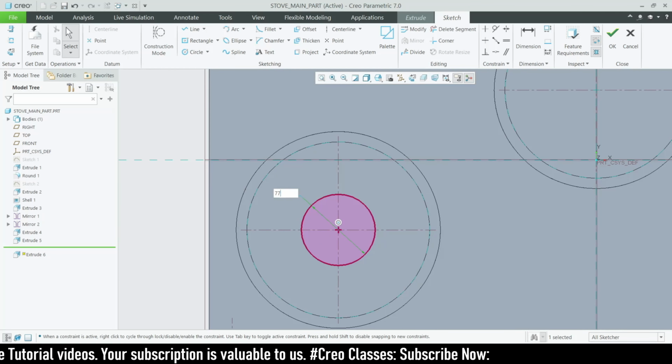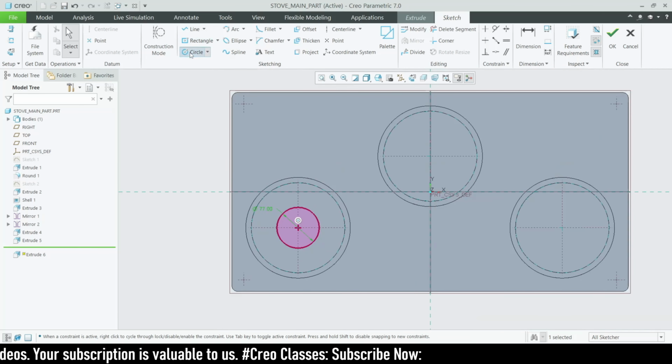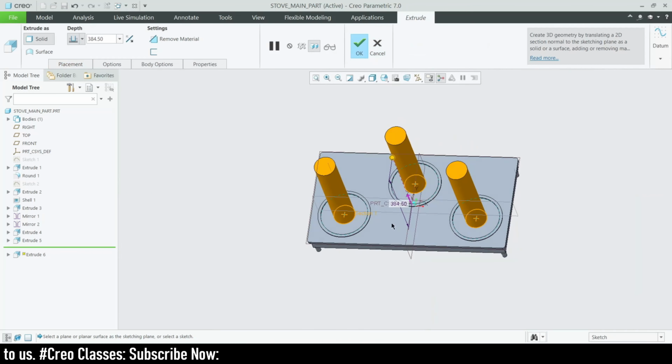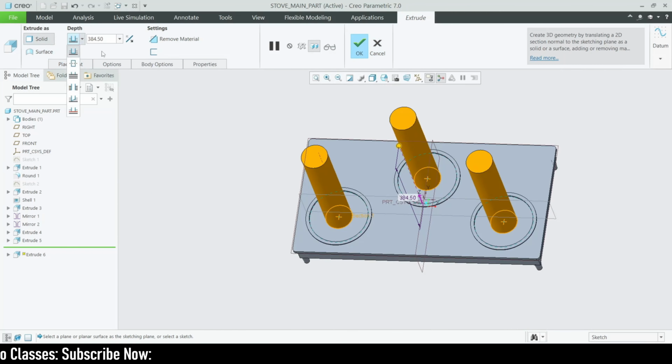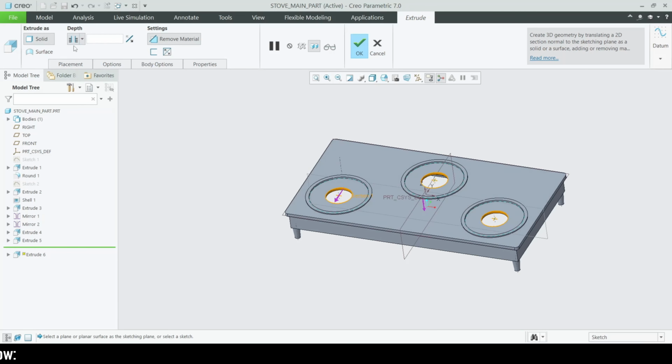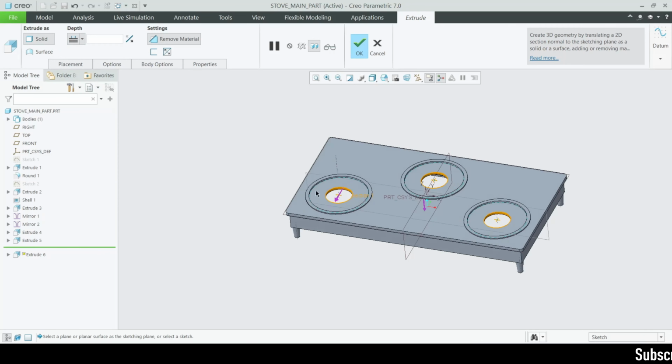I think this will be 77. Okay, one more circle here with equal constraints. And this will be towards downwards, and anyway, this will be a through all extrude, right?